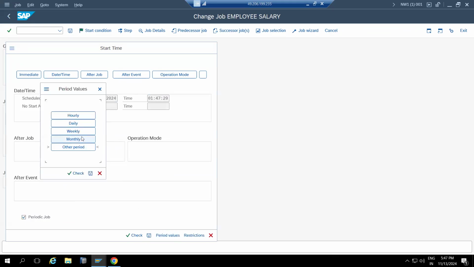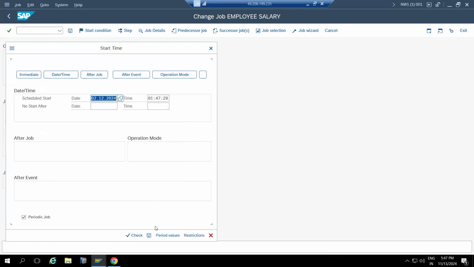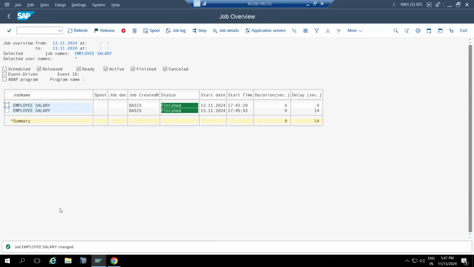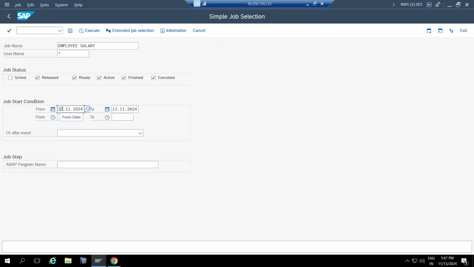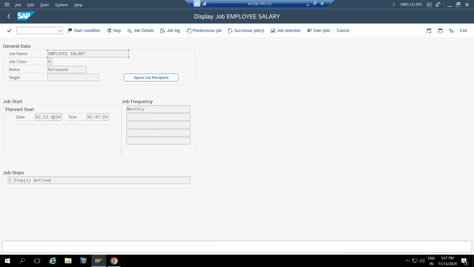So this is a monthly job, and you can select monthly here. Under restrictions, you can choose not to execute on Saturdays, Sundays, and public holidays. Then starting from the next month, this job will be executed. So when is the next job run date here? The next job run date is December 2nd, 1747, it will execute. Then after that, January 2025, 1747, February, like that.